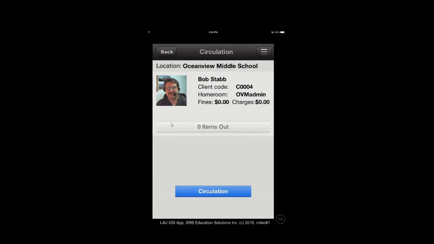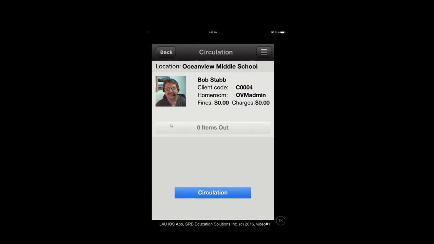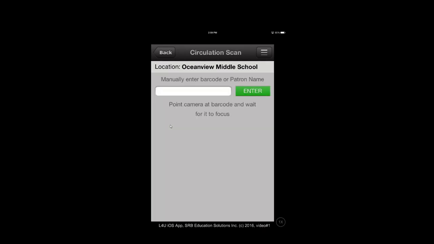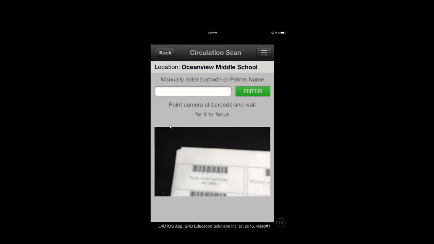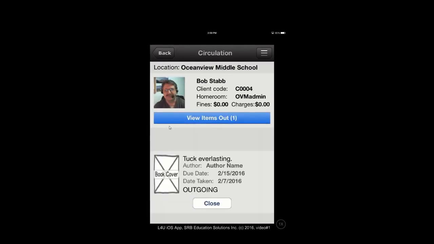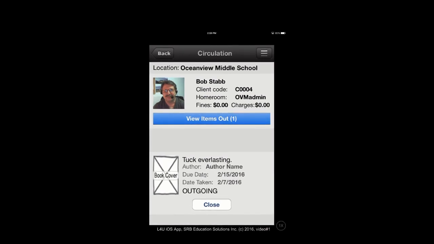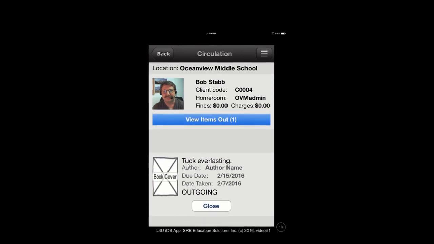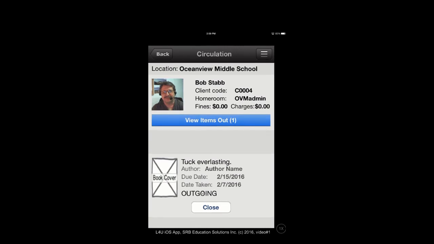So it works basically as L4U circulation, but you don't need the scanner. You can do it all with your iPad or iPhone. So let's do circulation. Let's scan the item. With some practice, it actually goes pretty quick. So, outgoing. We see that the item that I just scanned actually matches what I have printed here. It's Tag Everlasting. It's outgoing. So it went out to Bob, and now he has one item out.